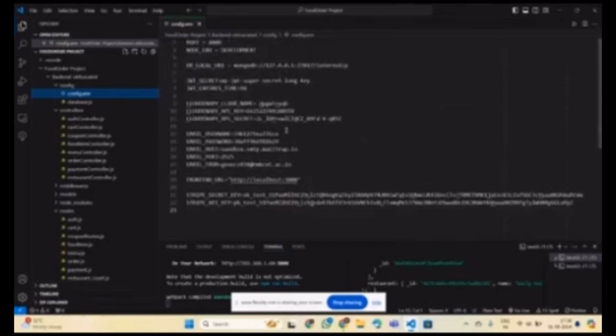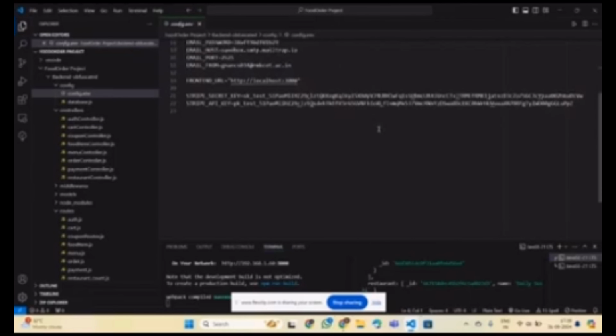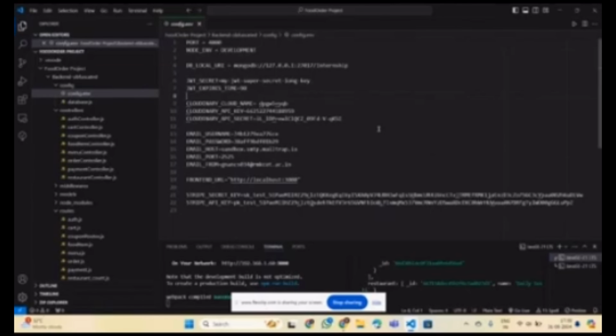So these are all the keys, and these are all duplicates only, so no issues. For the email, to send the forgot password reset link, we will use Mailtrap here, and Cloudinary here to manage the items. So the front end URL is the URL and port on which the website needs to be launched on localhost.